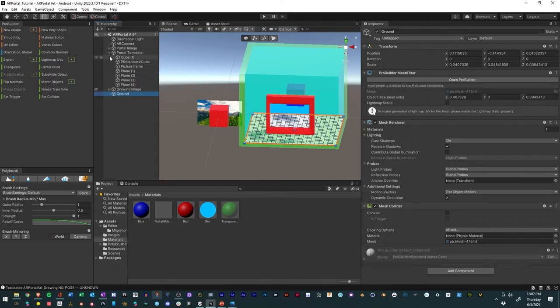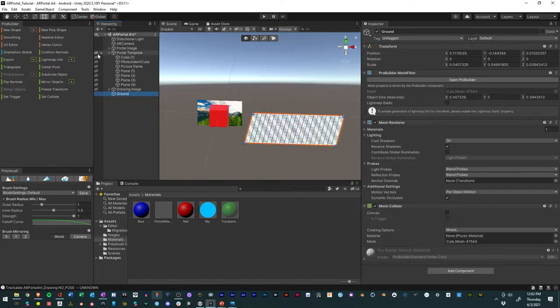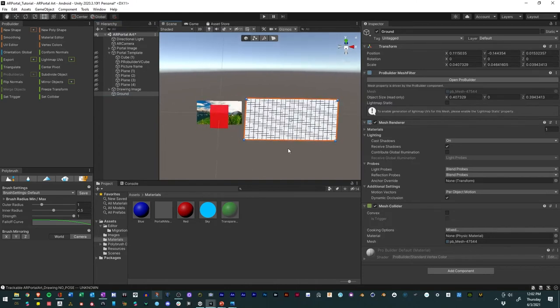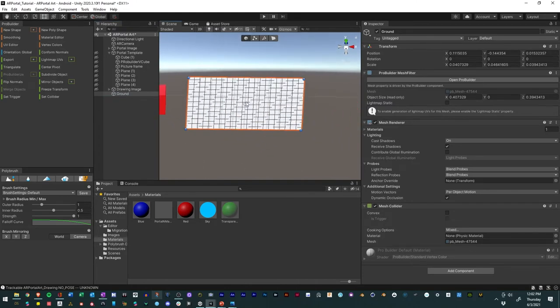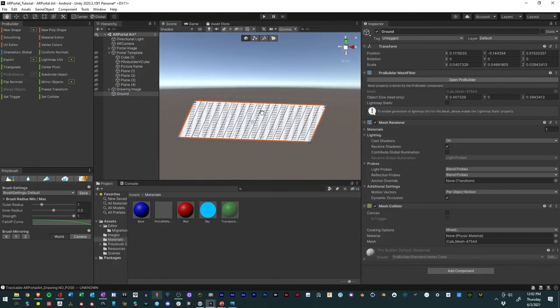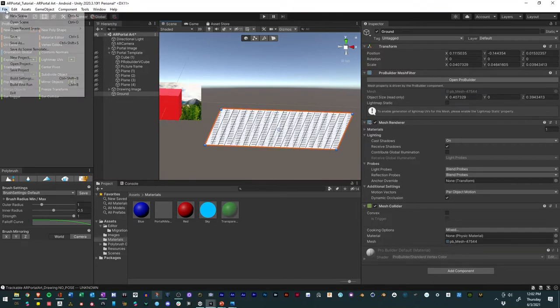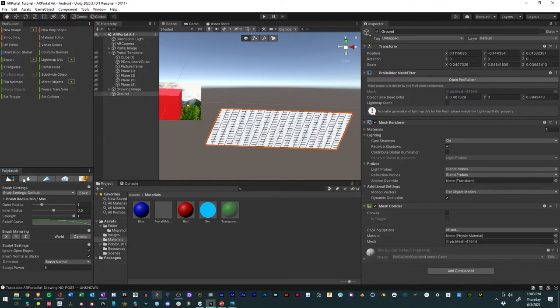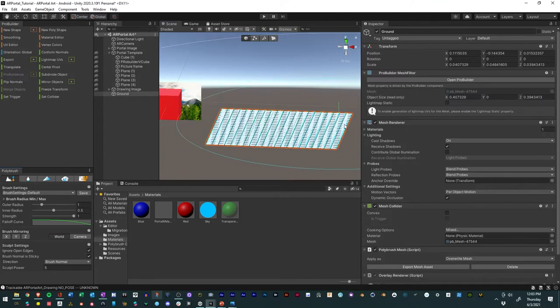And I could actually hide everything else, like my picture frame and everything. I could hide it, and I could actually go to work on making this look pretty decent. And so I'll save it, and then I'll go to the sculpt mesh tool right here.